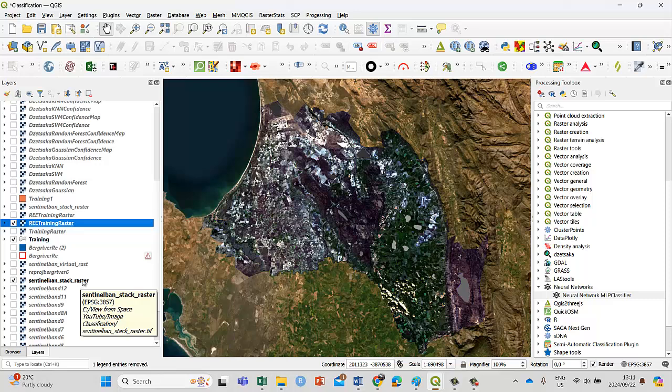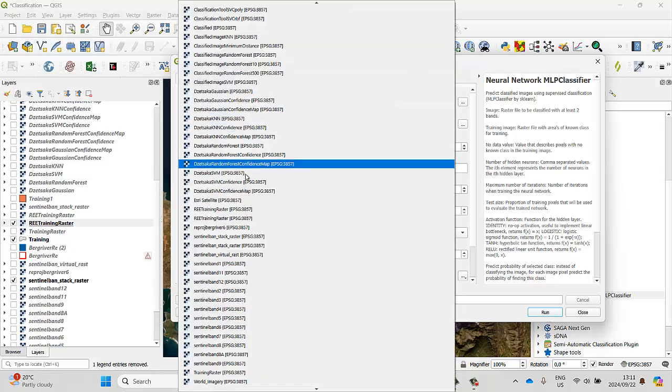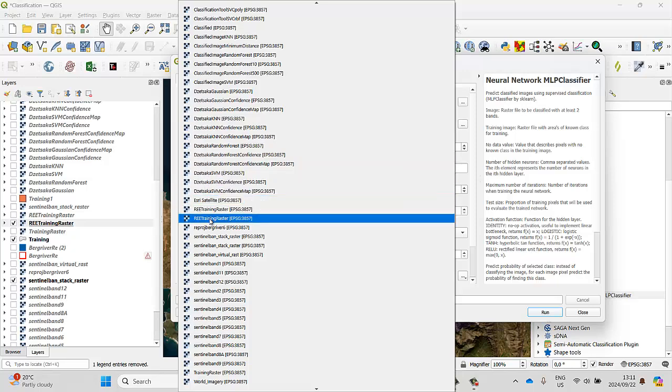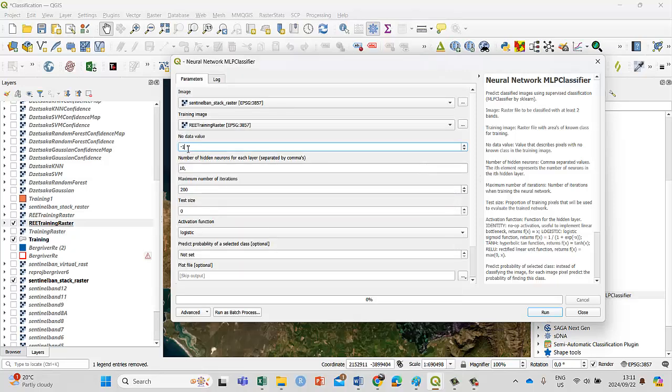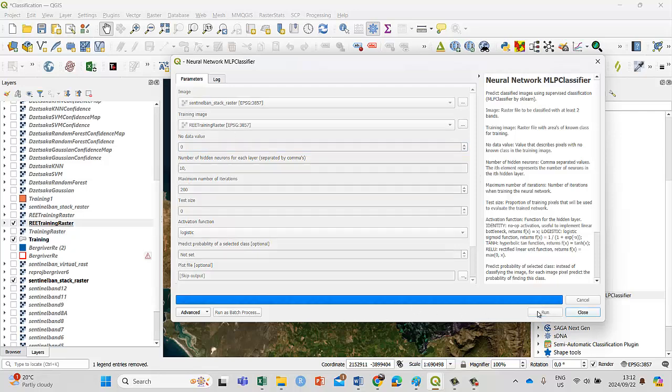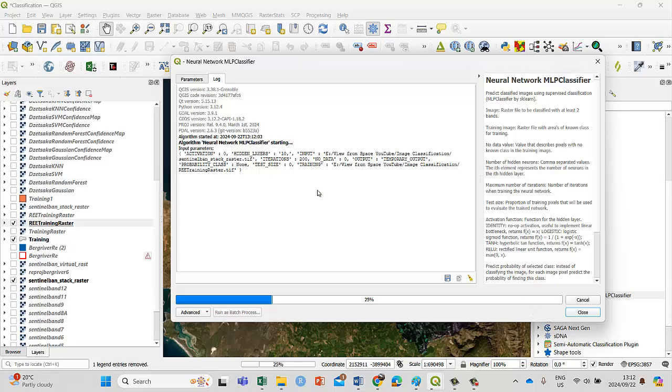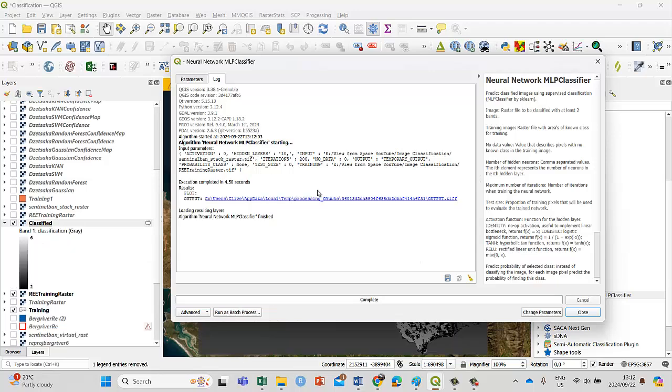It took a bit of time and effort to get there. But we have no choice. Otherwise, we can't use the tool. So there it's at. Okay, so now let's have a look. I'm going to go to my stack raster. And I'm going to go into my training raster. Just remember we made no data 0. So make it a 0, leave all the others the same, run, and voila, it's working.